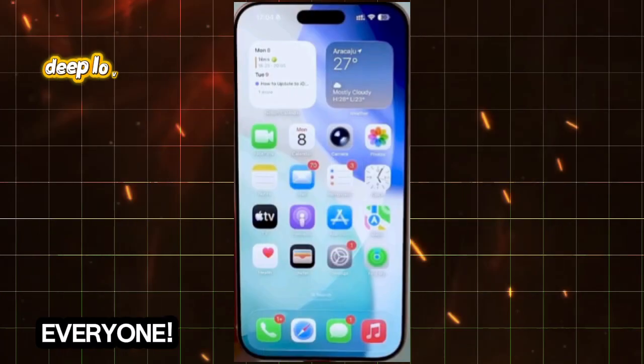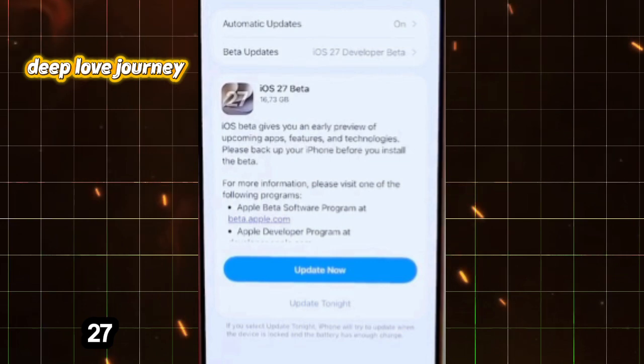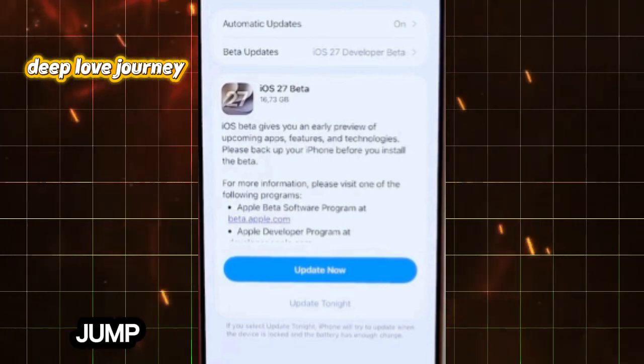Hey everyone! Welcome back. In this guide, I'll show you how to install the iOS 27 developer beta for free using Apple's official method. Let's jump right in.